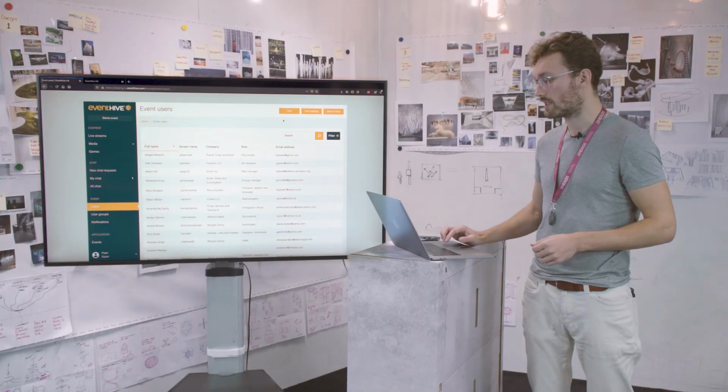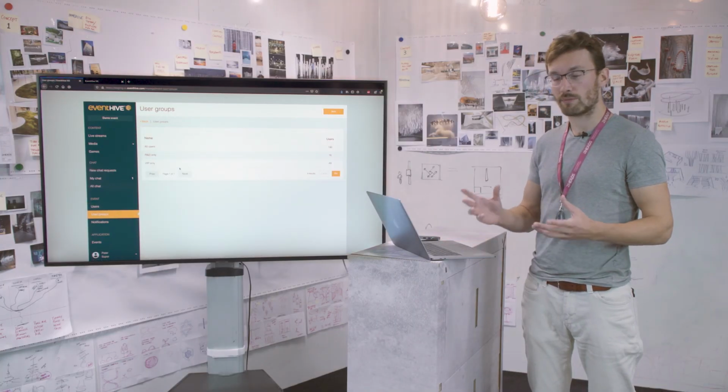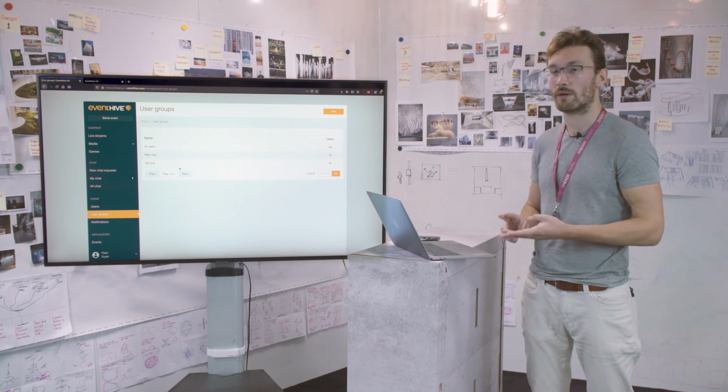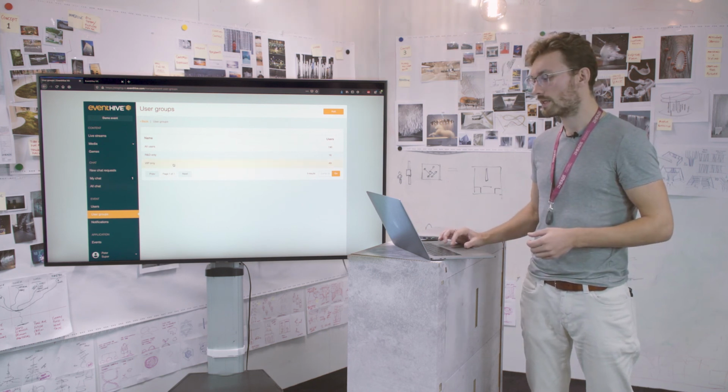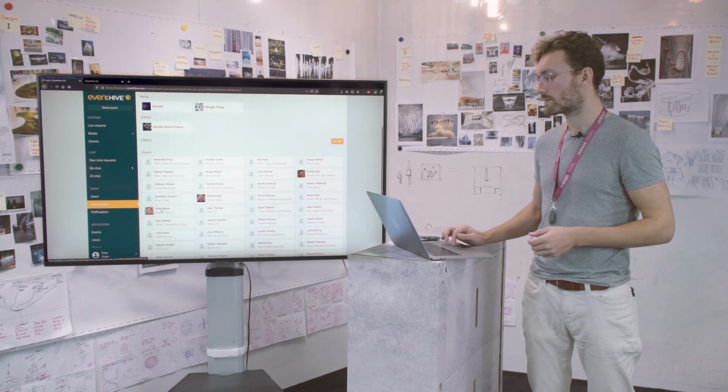We can see all the users who are added to this particular event, add new people from an existing list or send invites out via email. I can add my user groups. So here you can see I've got a VIP group, I've got an R&D group, and I've got my all user group. So hitting into VIP, I can see that I can assign media content, I can assign games or interactive experiences to those people, and I can add guests to that list.